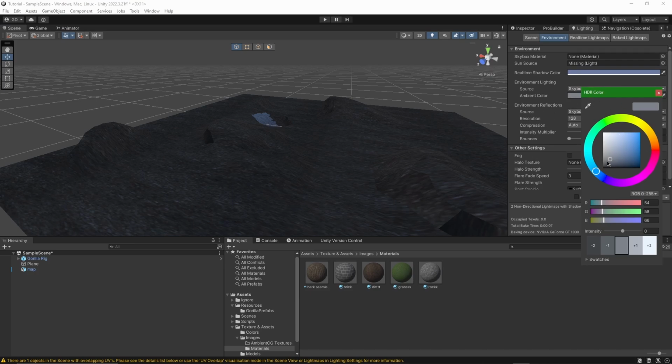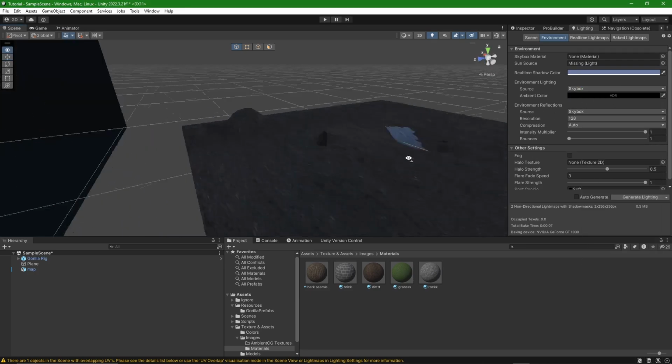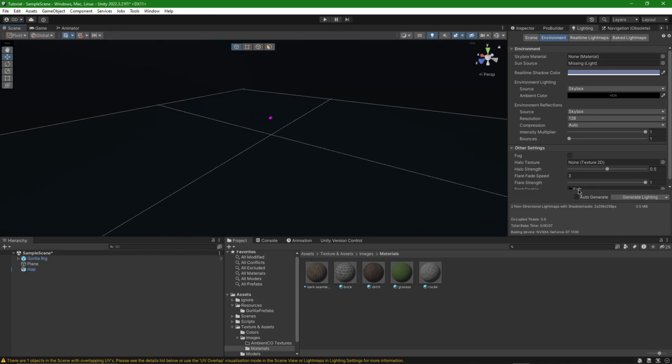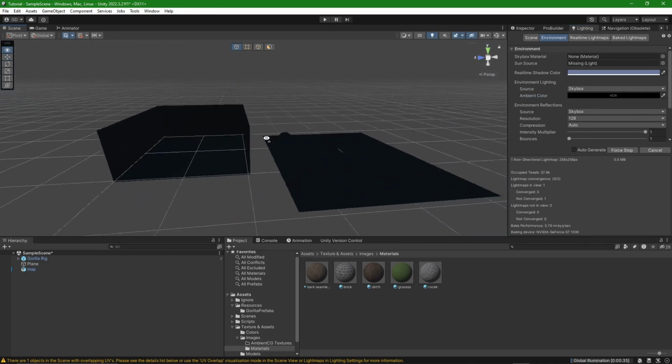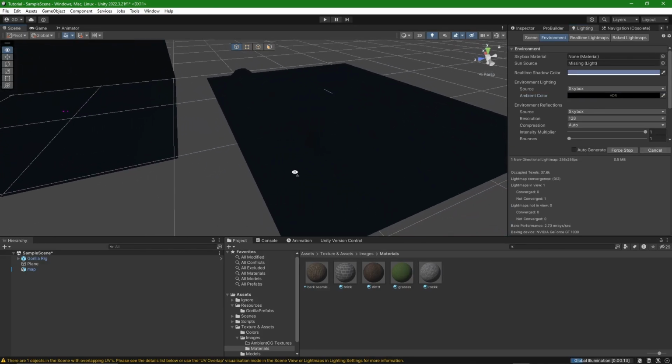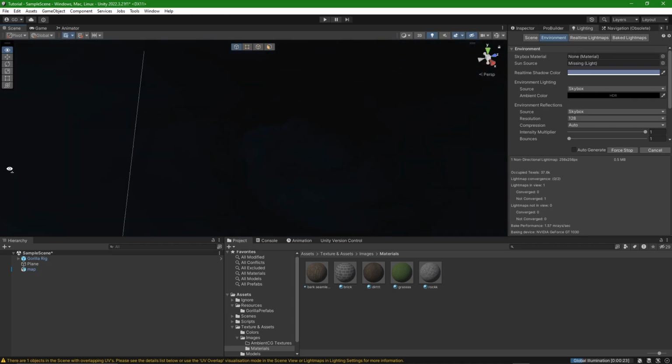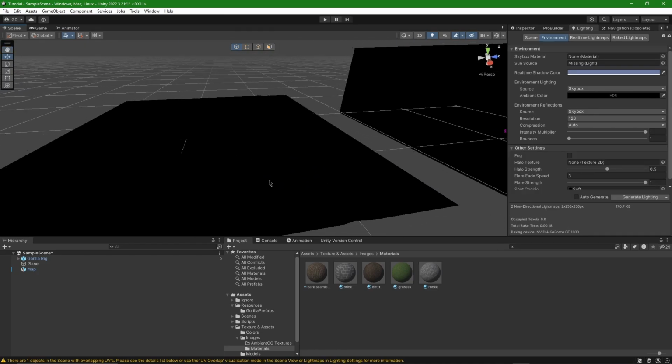That's because of this ambient color. If you drag this down to all the way black, as you can see, it's just darkness. And if you generate lighting, it will be pitch black. Like you will not see anything. Now it is pitch black.